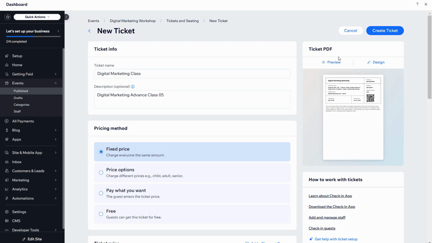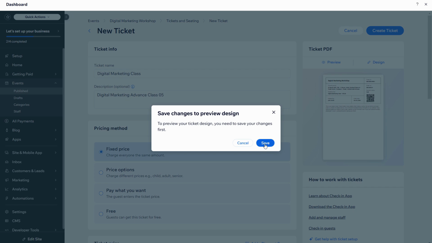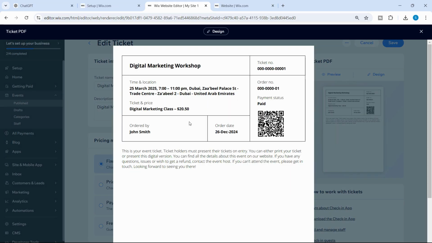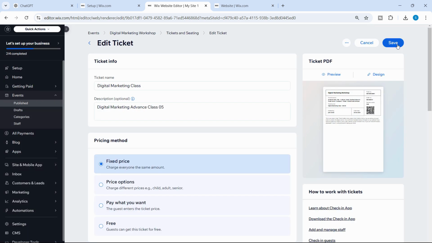You can also preview it before printing it. So click on Save Changes and it will create a ticket like this with the QR code. This is awesome. So click on Save.